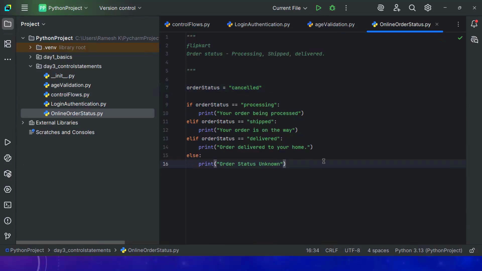If the if condition is not matching, else if not matching, else if again not matching, in this case finally it should go to the else block. The else block is nothing but, none of the above conditions are matching, then it will go to the else block. Okay, this is what you can do with the online order status, guys.